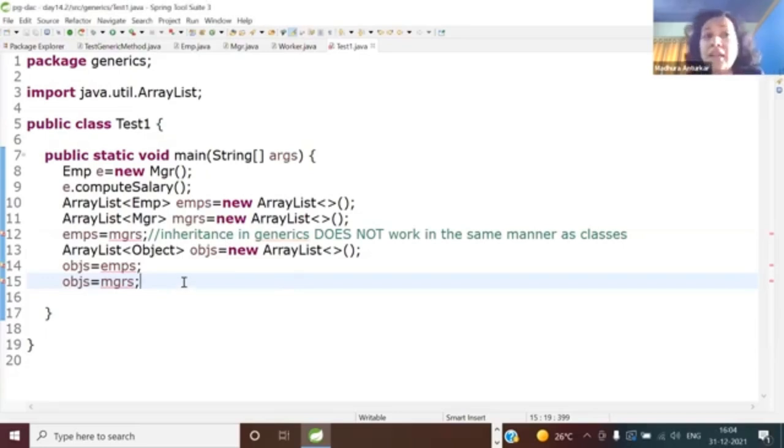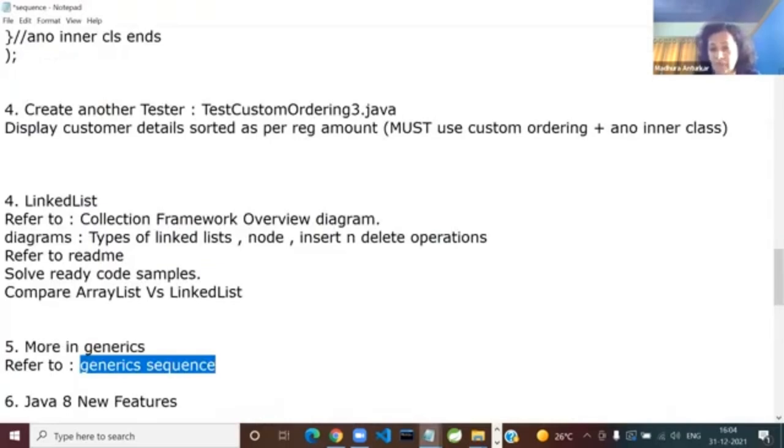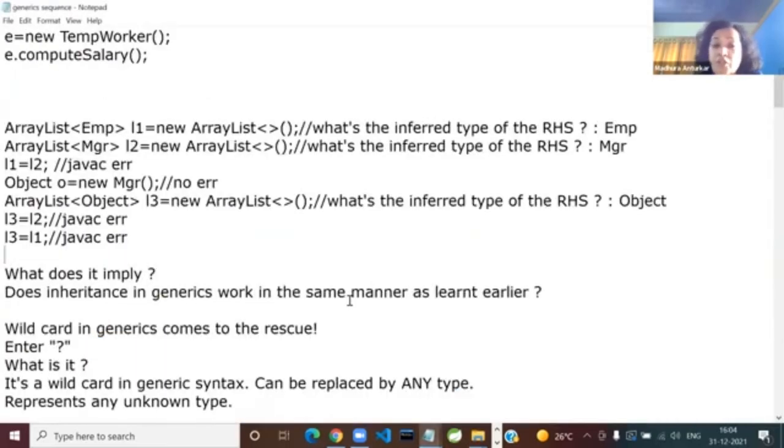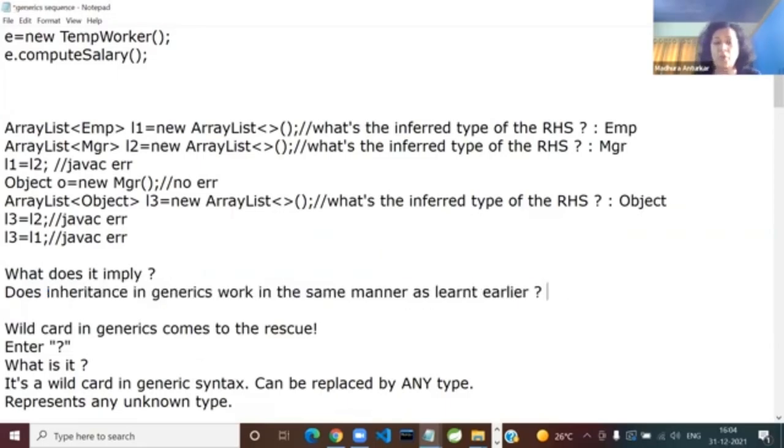So now I'll continue with the explanation so that you will at least understand the things. So now I'm trying to tell you the solution. Here, what does it imply? This is the most important statement of today. Does inheritance in generics work in the same manner as learned earlier? Is the answer yes or no? It's a Boolean question. 100% the answer is no.